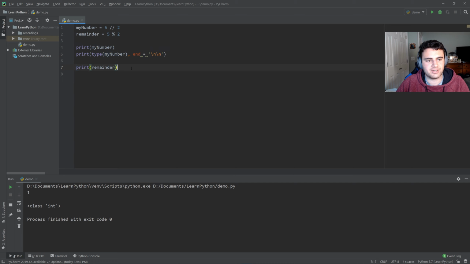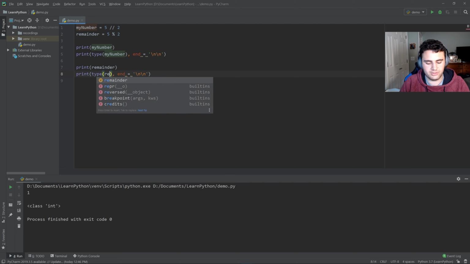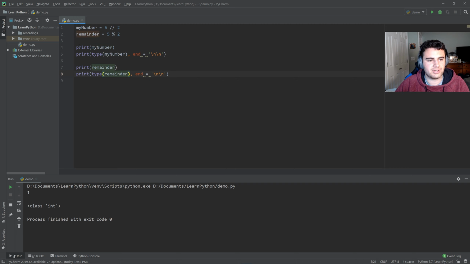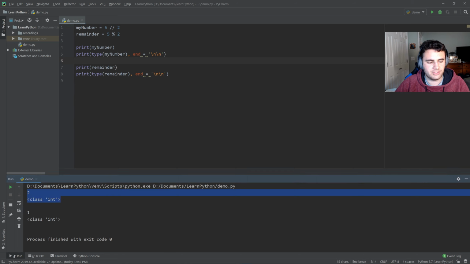And then it's going to skip, and it's going to go here. So I think I'll go ahead and copy this line too, and put that down here. So we're going to do type remainder as well. Now our first two lines are going to be my number, which will be the answer to this one, and then it's going to print the type, and then it's going to print remainder, and it's going to print the type. So if we run that, we see when we divide 5 by 2, our answer is 2. That's an integer. And our remainder is 1, and that is again an integer.